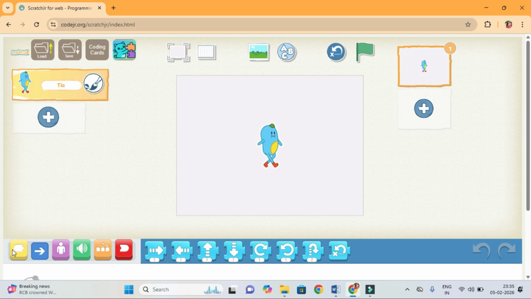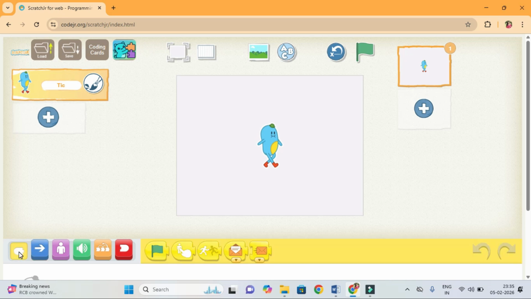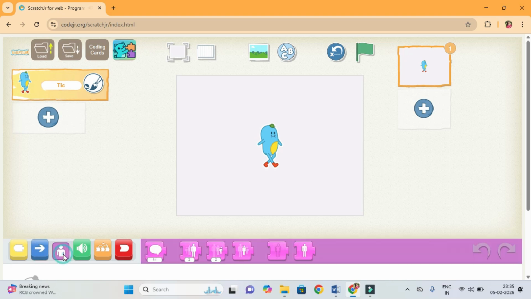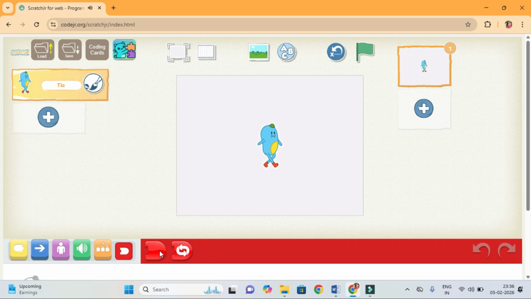Now this area, these are the block palettes. Every block category has different block palettes. Right now let me show you. When I click on this yellow one, the triggering block category, we have these different kinds of block palettes. This blue one is the motion one, it has different block palettes. This purple one has different block palettes. This sound one has different ones. This one is for control, these are different. And this is the end block category, which has two block palettes.